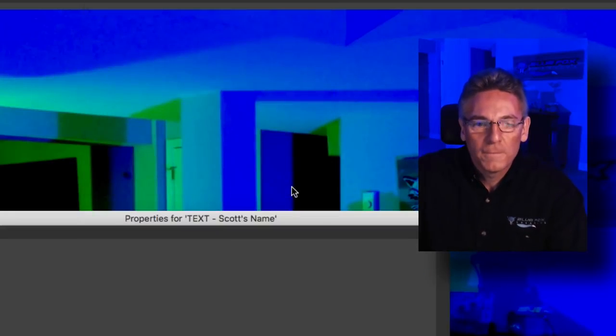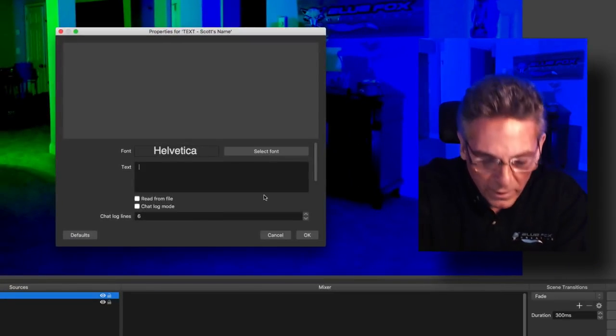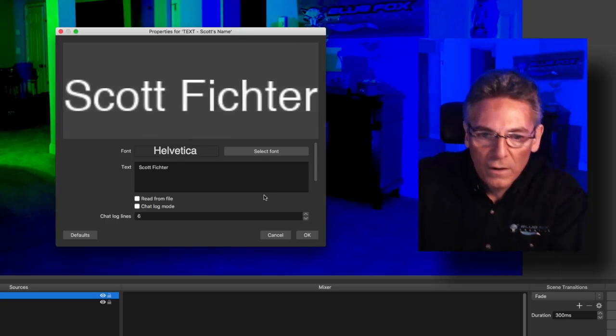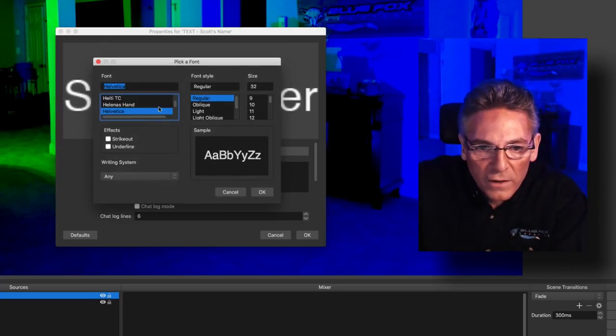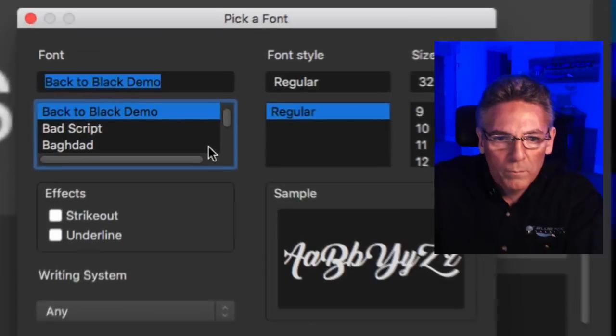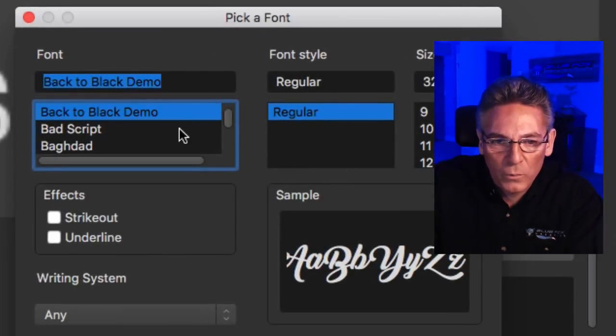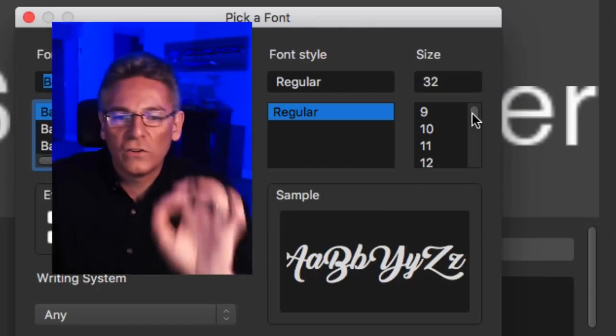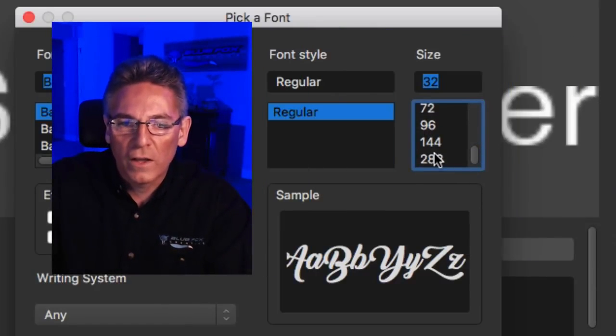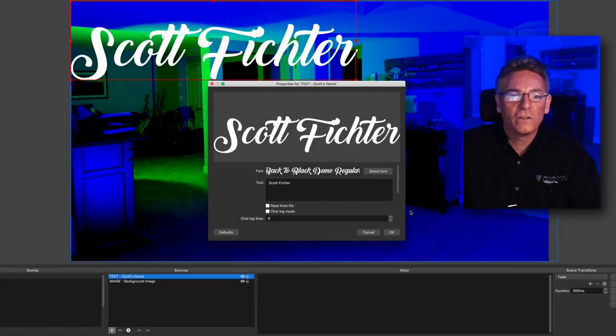We'll hit OK. Now I will type in the text box here, Scott Victor, and I will select a font which is called Back to Black Demo. For some reason, that's a weird name, but it is a very cool font. Here's the secret. Always choose the highest, largest size, okay? The reason why I do that is because if the size is super small and you make it bigger, it becomes pixelated. So you want to go as big as humanly possible every time you use text and shrink it down to size. That's much better.